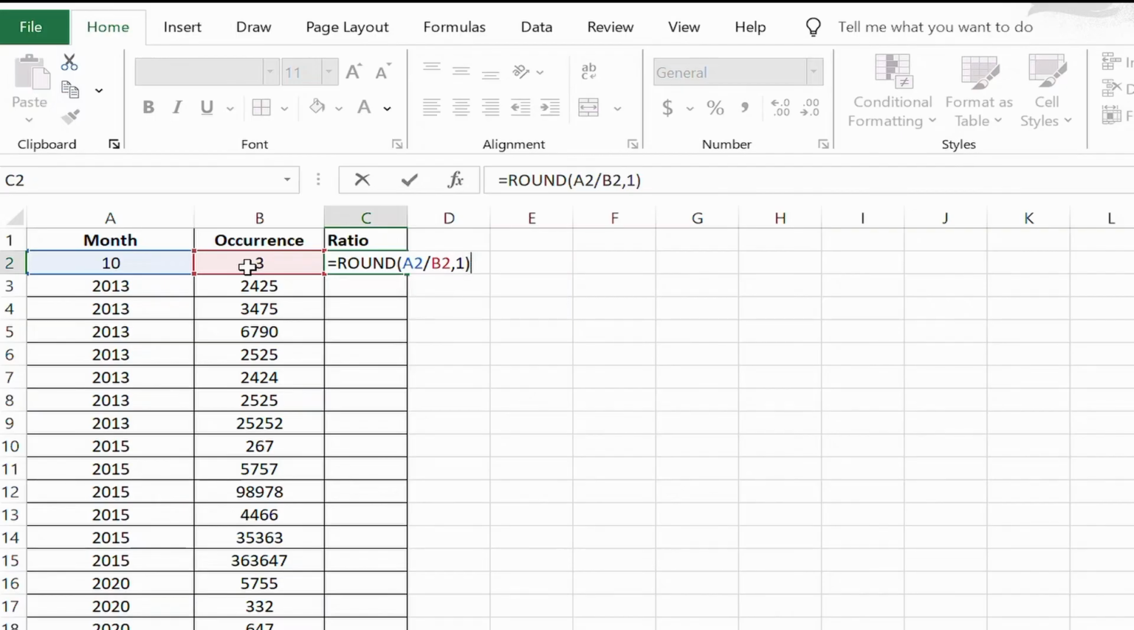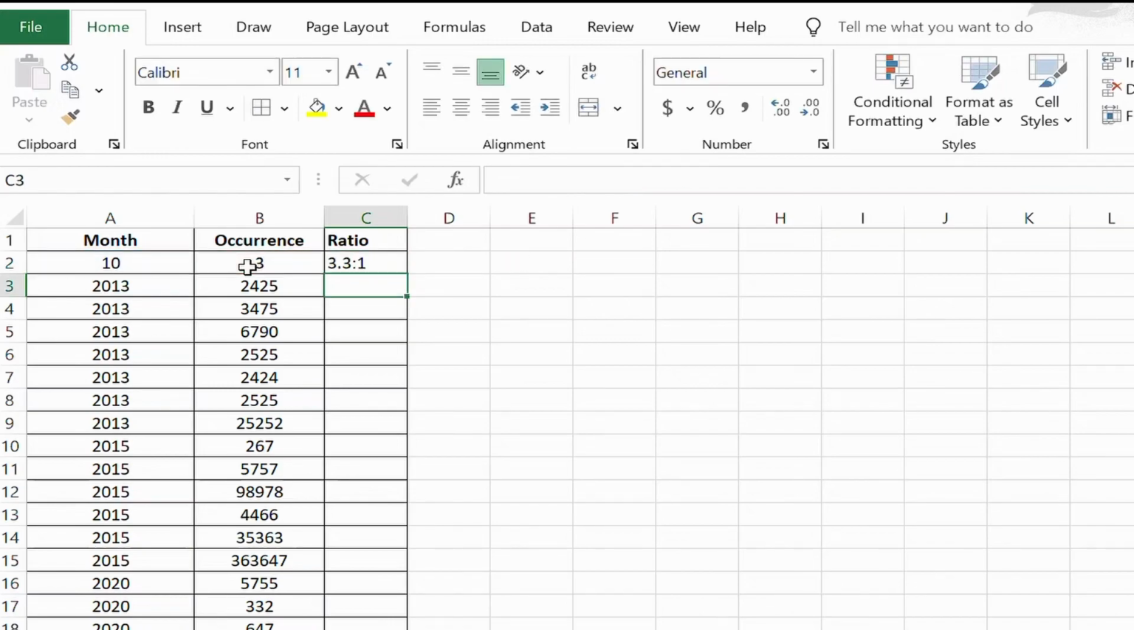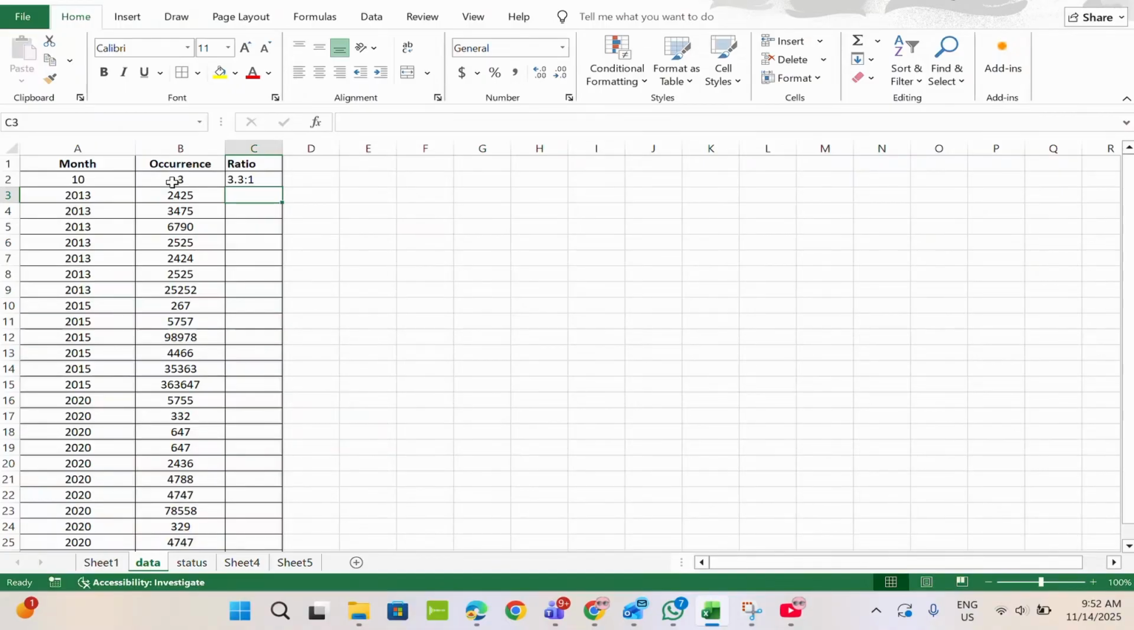Now put in the & sign and then in inverted commas, you'll need to put in a colon and then close the inverted comma and again put & 1 and then hit enter, and there you go, you'll get the ratio. It's as simple as that.